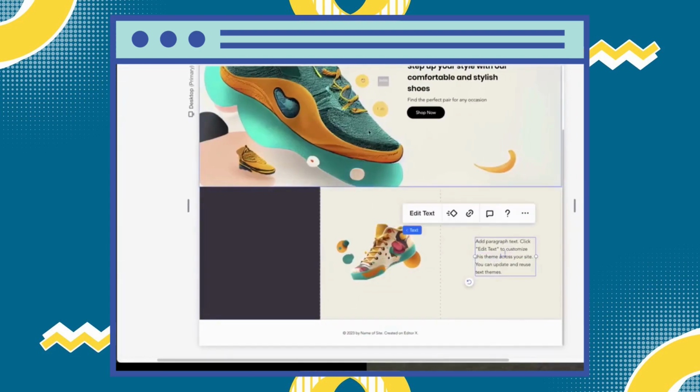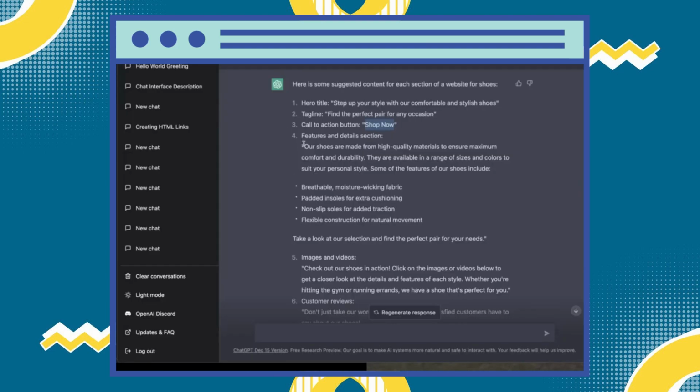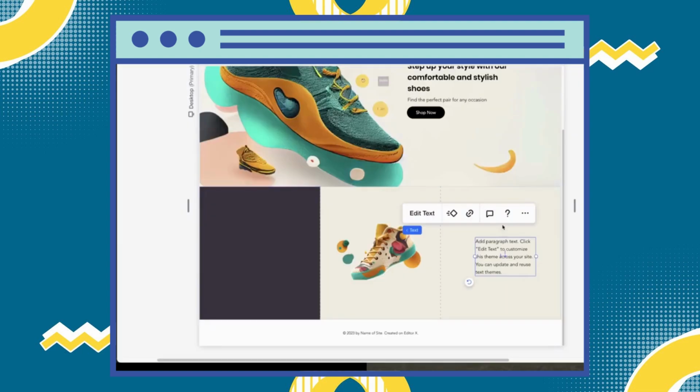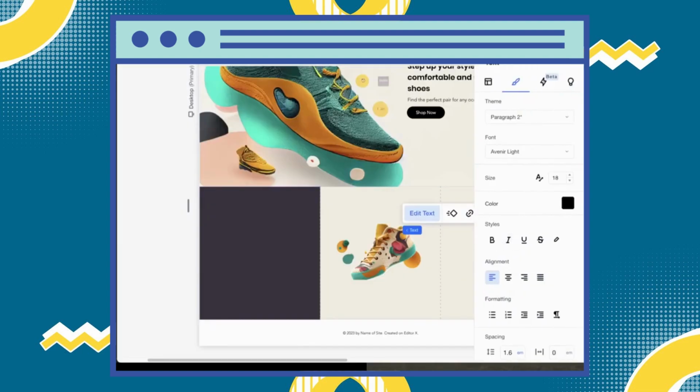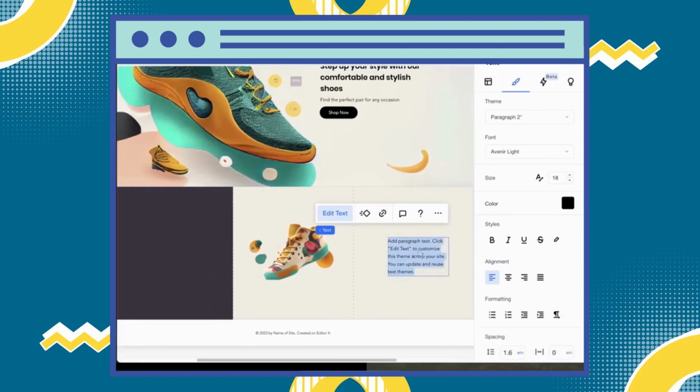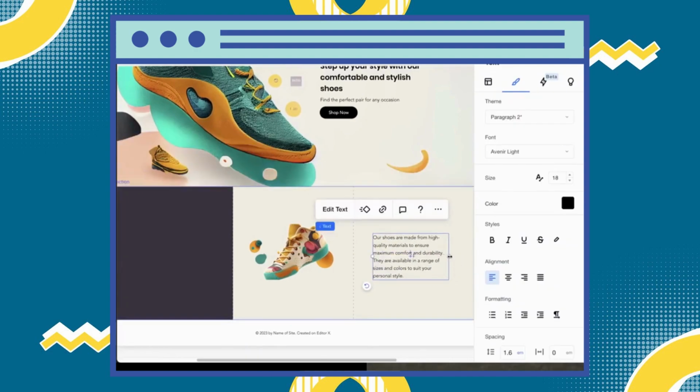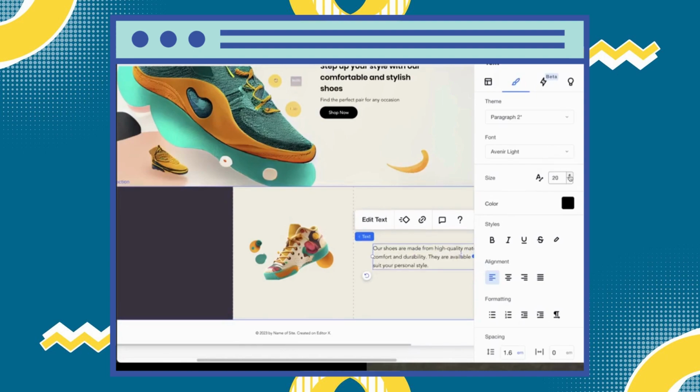Since we have had ChatGPT providing us with good text, we can just copy paste these features and detail sections straight in here. Let me just double click on this text. I'm not sure what's going on, but we'll just click on this text over here and paste it manually. And then I'm just gonna expand it out and maybe make it a bit bigger, maybe at 24 pixels, so it utilizes the space in this section.